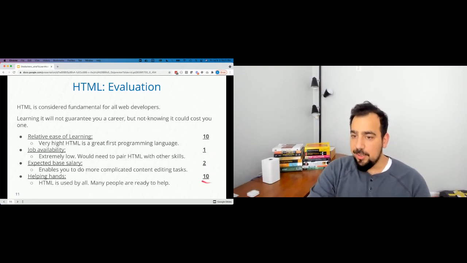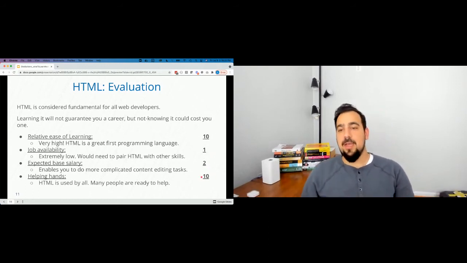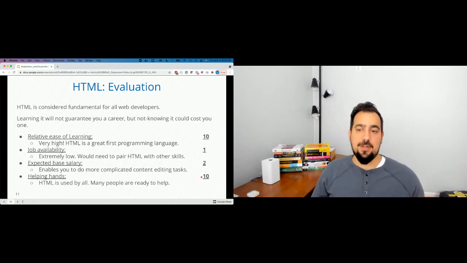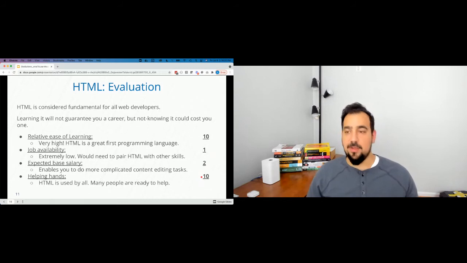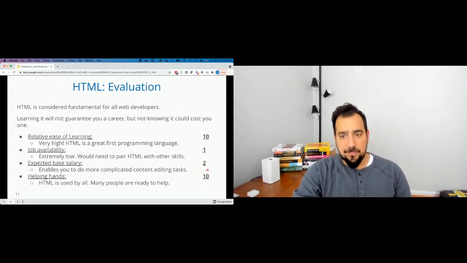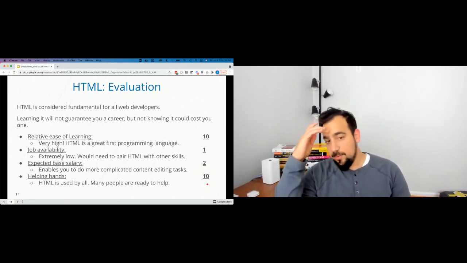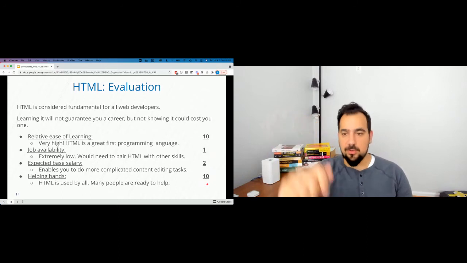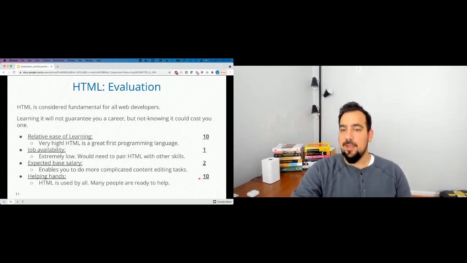In terms of community, which I labeled helping hands, there's a very, very large community of people who know HTML and who are willing to help. There is also a very significant amount of learning material out there for HTML. So ease of learning and community-wise, it's unmatched.